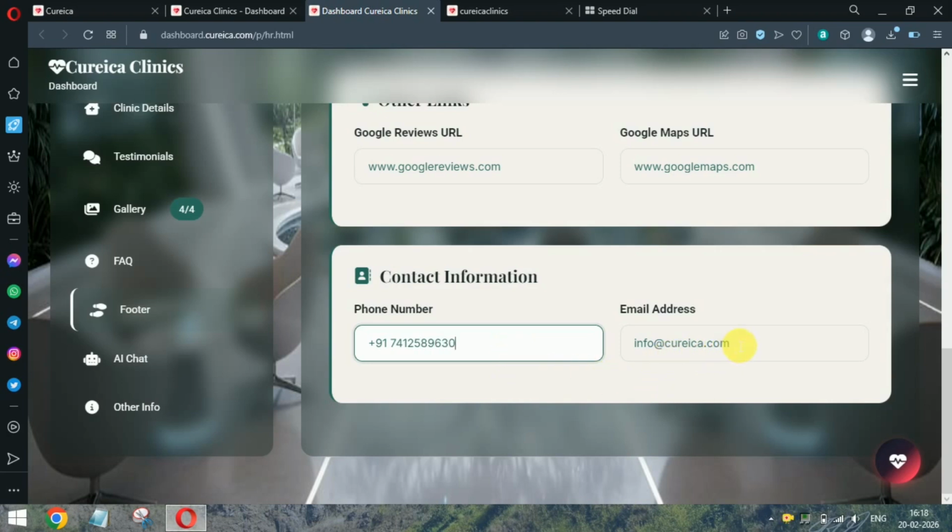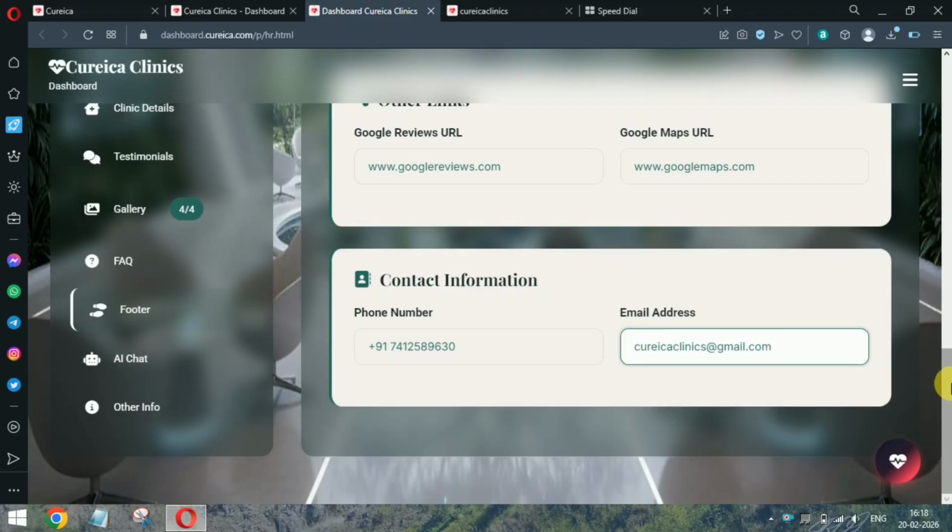In the email field, add your official clinic email address. Remember, the footer section is the backbone of your entire website, so fill it carefully with accurate and correct information. Once the footer section is completed, we move to the next section, the AI chat section.